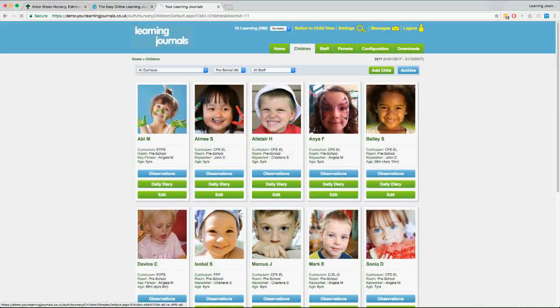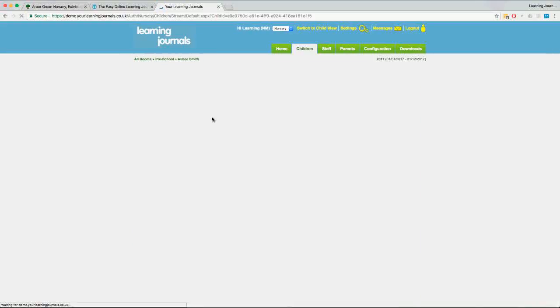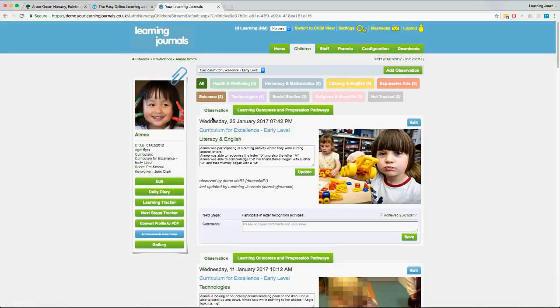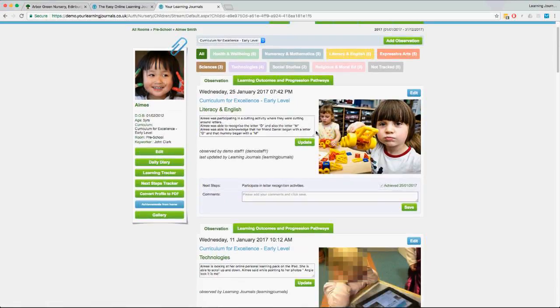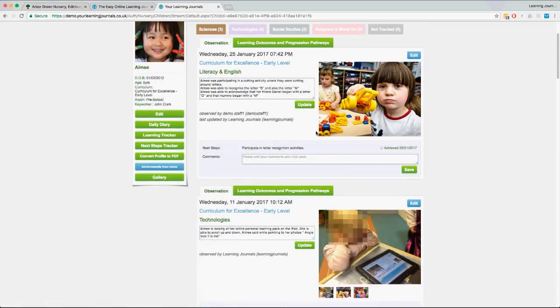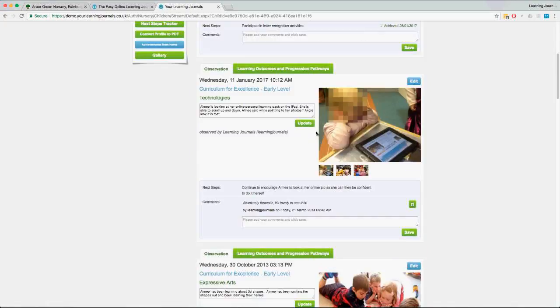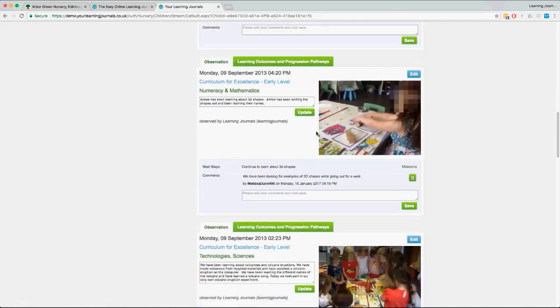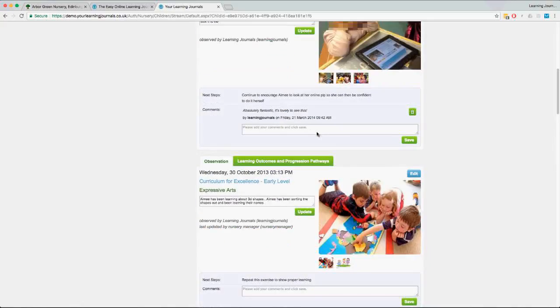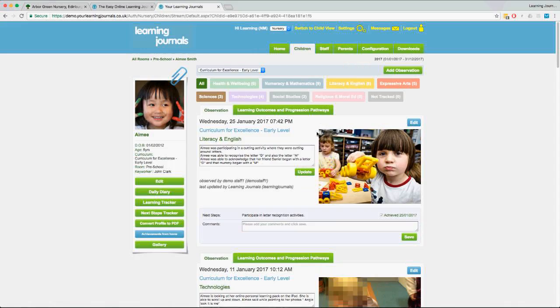But if I open up this particular child here, imagine this as opening up this child's folder. What we've got on the right hand side are all the observations that have been taken for this child. And it scrolls all the way down, newest to oldest, until you reach the time that this child started with you. This child that I'm currently looking at is a child in Scotland. So they're following what we call the Curriculum for Excellence.